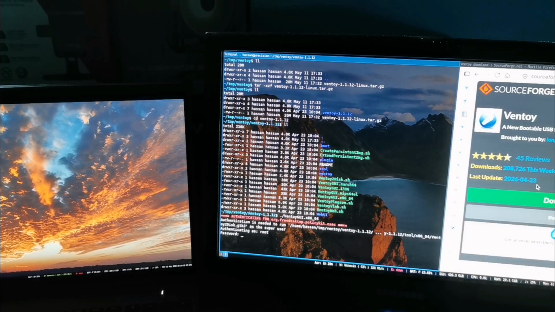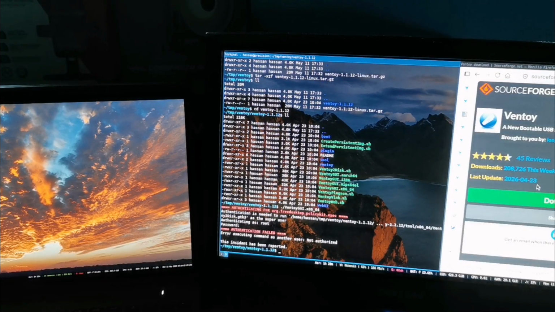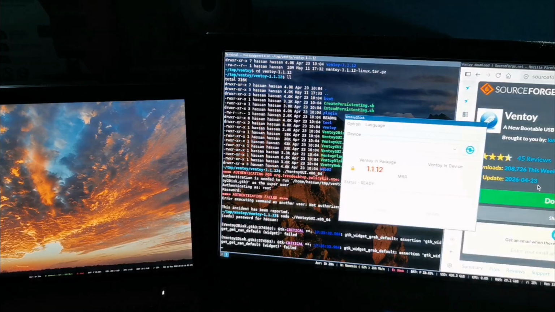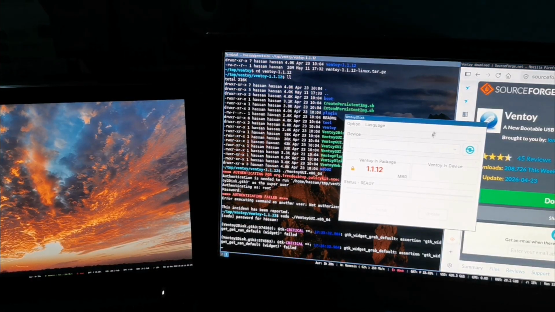It says password. Why does it need my password? Oh yeah, I probably need to run this as root. So I'm going to say sudo VentoyGUI x86-64. Yeah, that's the GUI.